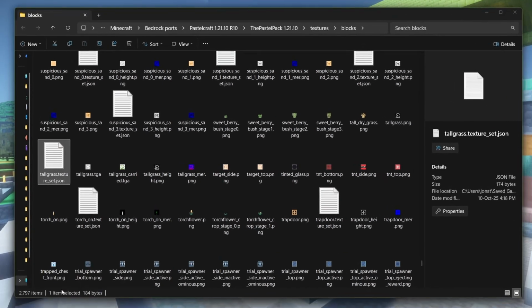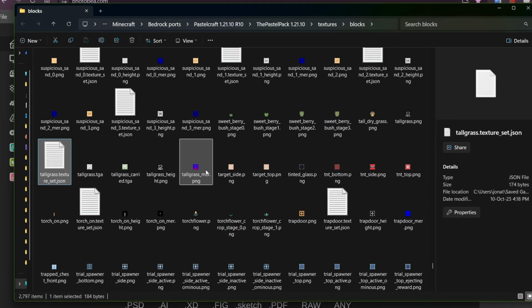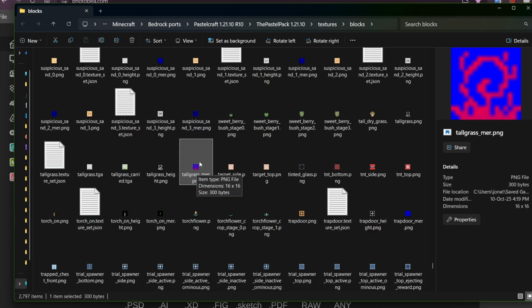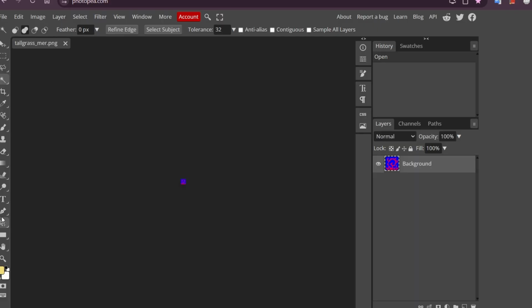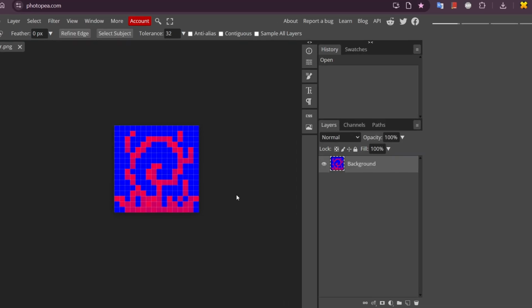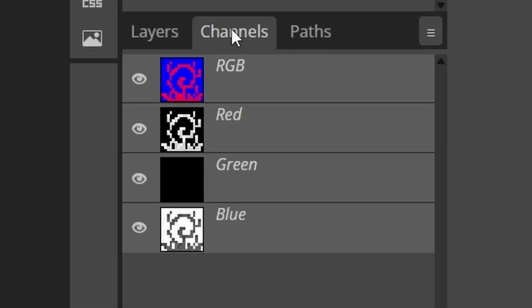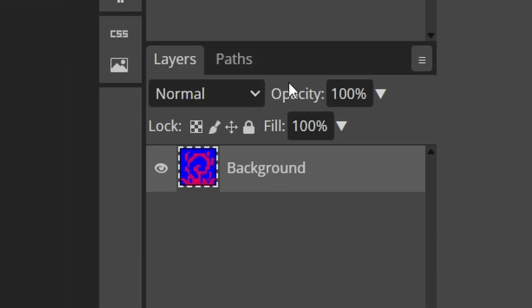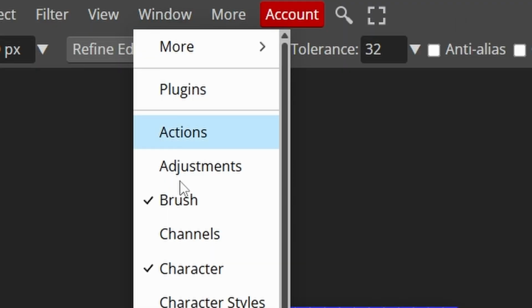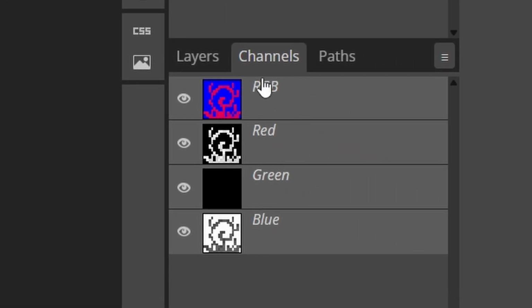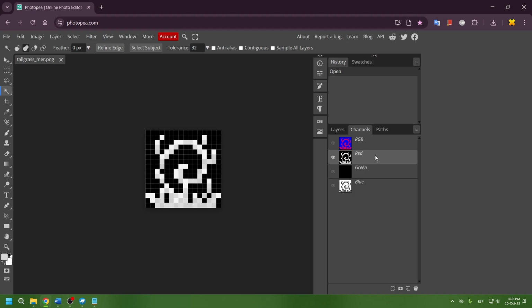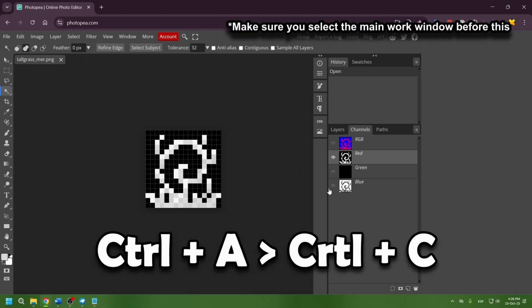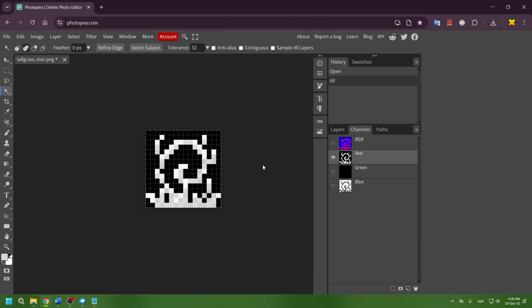First, locate your MER PNG file, which will be in the same folder as your other textures. Now drag it into Photopea. On the right side where your layers are, you should find the channel tab. If you don't see it, you can click on Window, then Channels to make it appear. Once you see the channels, click on the red one. Select it all by pressing Ctrl A and copy it with Ctrl C. Once copied and still selected, we are going to erase it with the delete key.